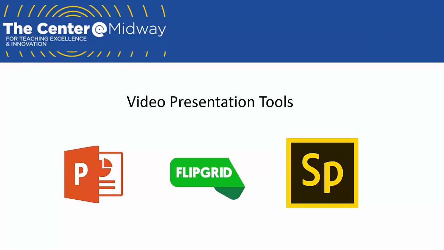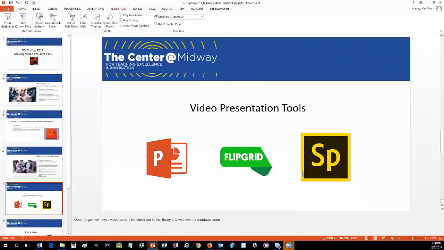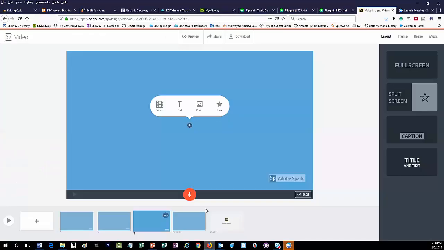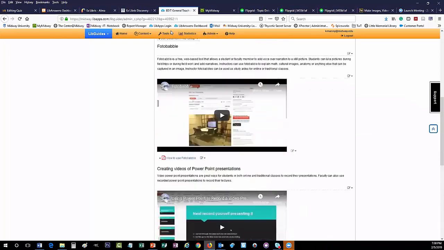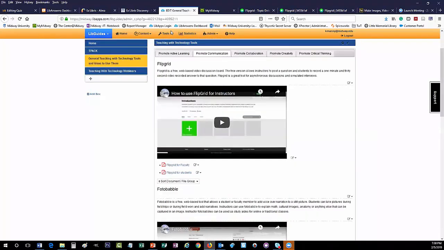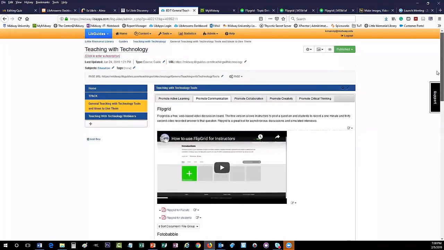Okay. So those are 3 tools which I highly recommend for these types of projects. Again, what if you like the idea of using these, you're just not sure how to teach these to your students? We have all of these on our Teaching with Technology website.